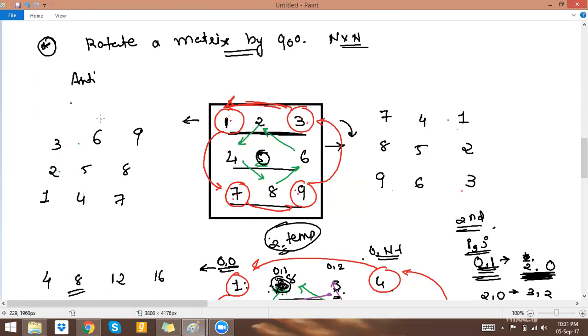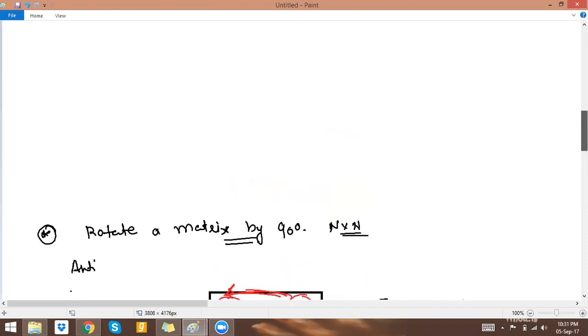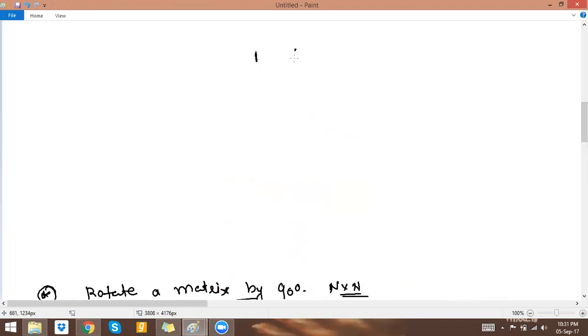So let's see something like this. First row is becoming first column, second row is becoming second column, third row is becoming third column, but in reverse. So can't I write something like this? Let's say 1, 2, 3, 4, 5, 6, 7, 8, 9. I want to do it anti-clockwise.